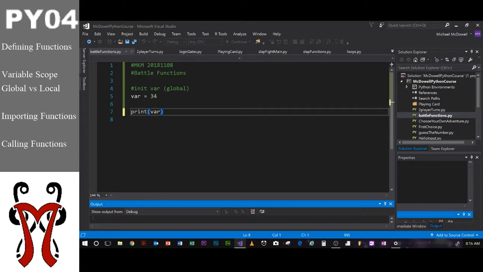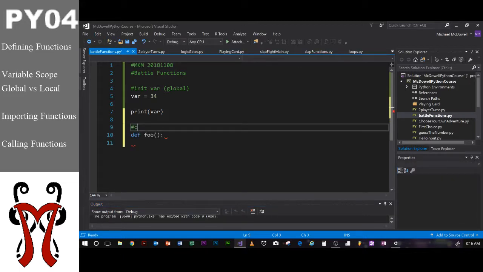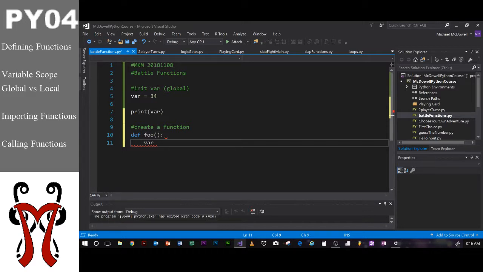To define a function, you simply type def, and then you call the function whatever you want to call it. So in this case, I'm going to call it foo. You'll see this oftentimes in tutorials. You'll see people do this kind of stuff. And I'm going to create a function here. This is to illustrate to you. I'm going to put var equals 24 inside this function. I'm going to print var. And then outside of this, I'm going to print var here.